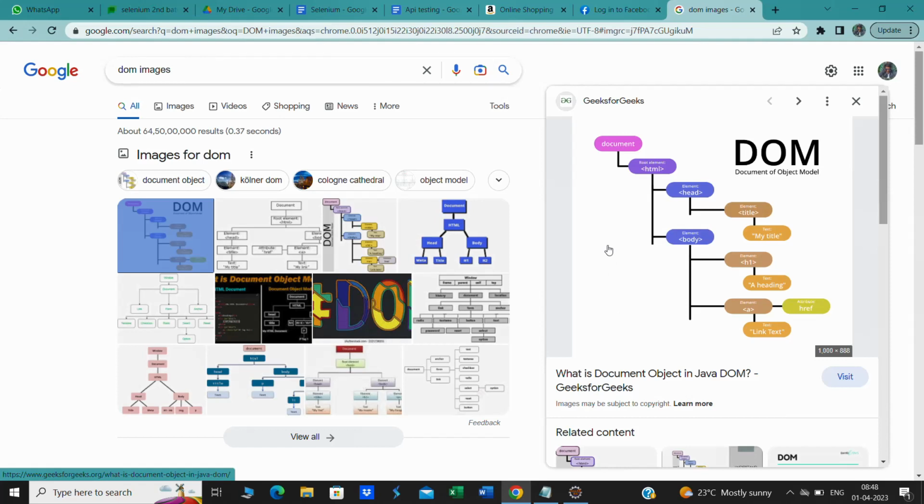So what is the Document Object Model? The Document Object Model is an API interface, which every browser has. By the time the web pages are loading, the browser is internally creating this DOM structure. So our XPath works on this DOM structure. Whatever XPath we are going to write navigates through this DOM structure, and it will find the address of that particular web element.